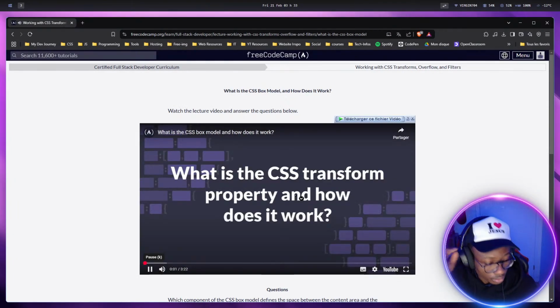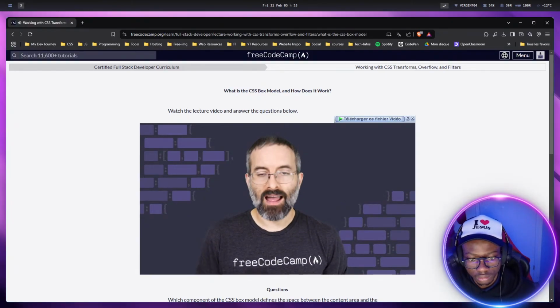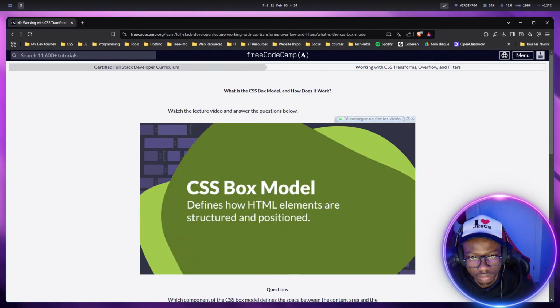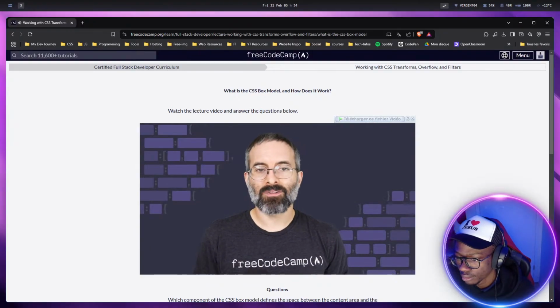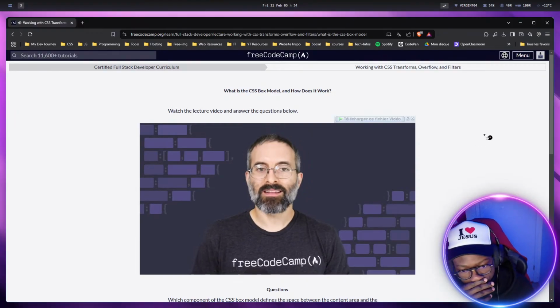What is the CSS box model and how does it work? The CSS box model is a fundamental concept for web development. It defines how HTML elements are structured and positioned. If you understand this model, you'll be able to control the size, spacing, and appearance of the elements on your website.